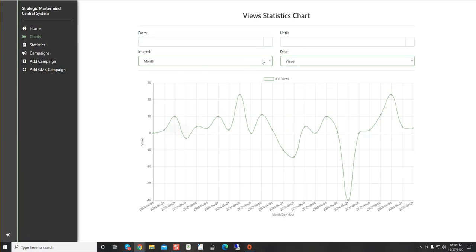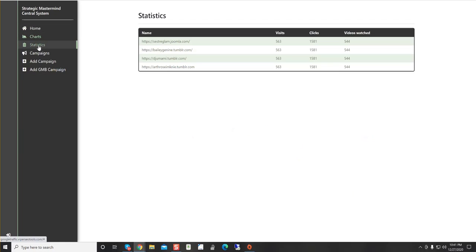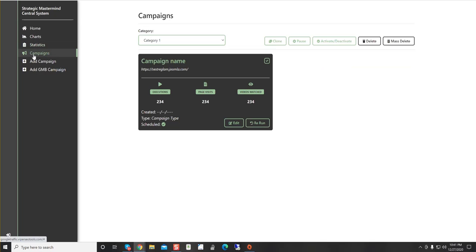You can go in the charts here and you can see on your charts, day per hour, how many views total, clicks, video watches. It is wicked awesome. You can set up dates. You can track total number of views overall on your campaigns. Come into your statistics here and you can see tumblers that are currently testing on how many visits, how many clicks, how many videos watched.